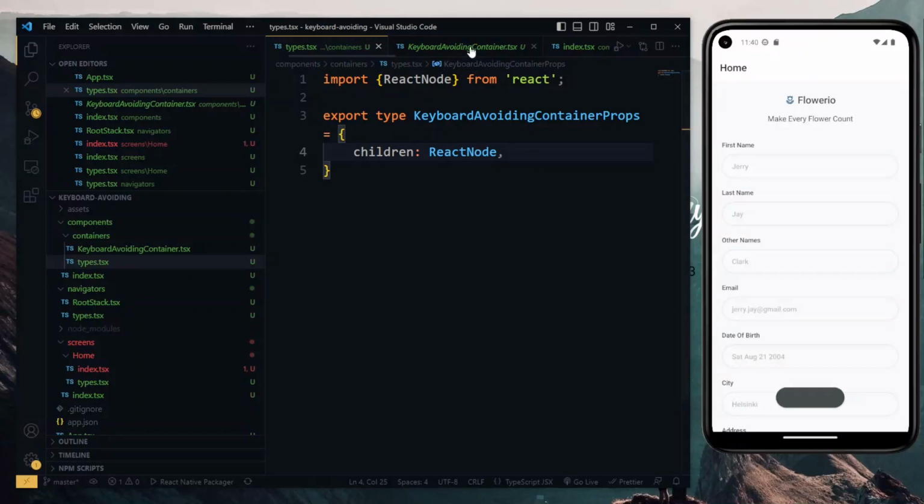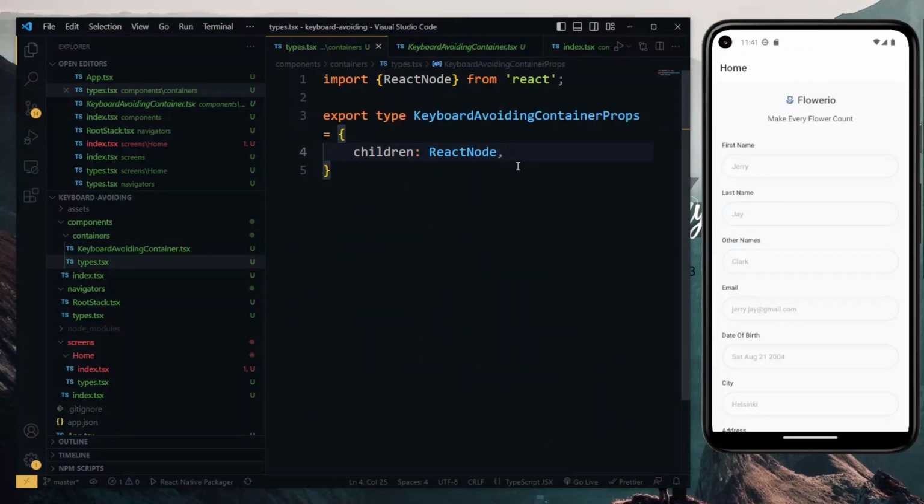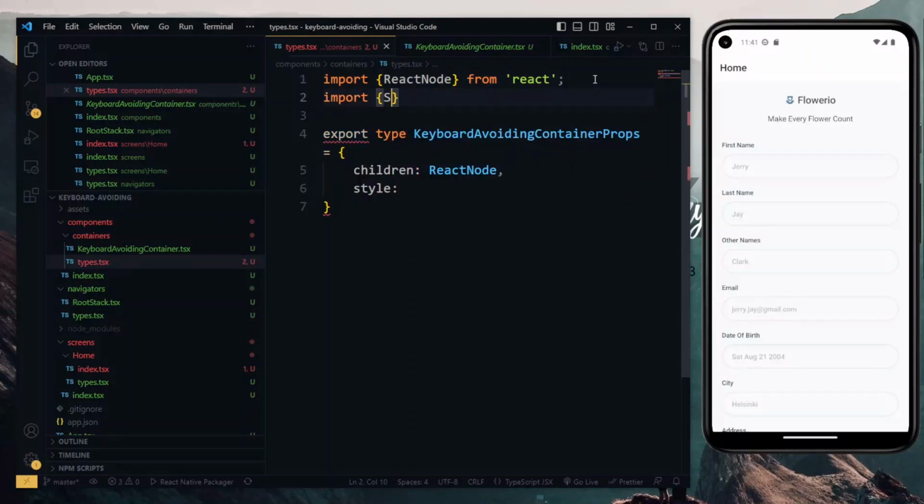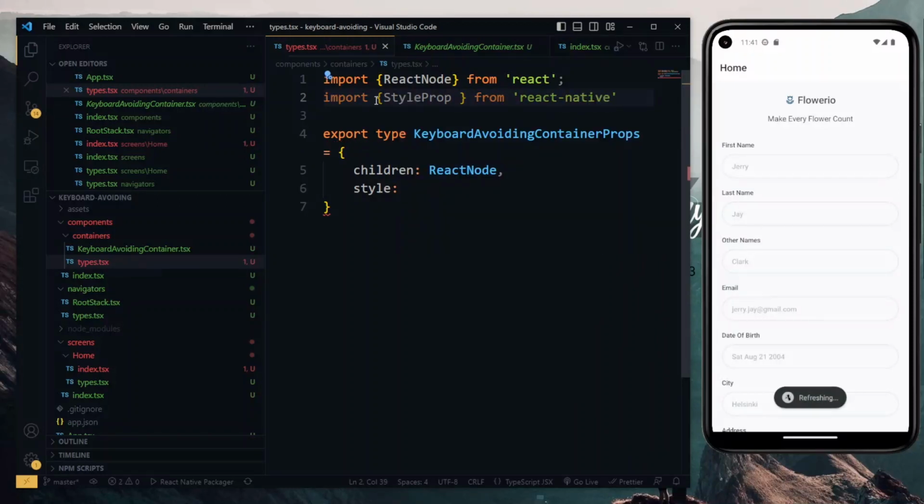The next property we have here is the style. So we pass the style property here as well. Now for the style property, we first need to state that it's a style property. So we import style prop from React Native. And then we can assign the style prop to the style.